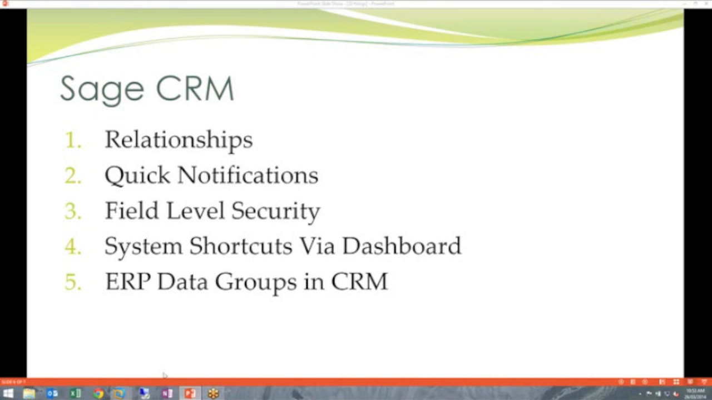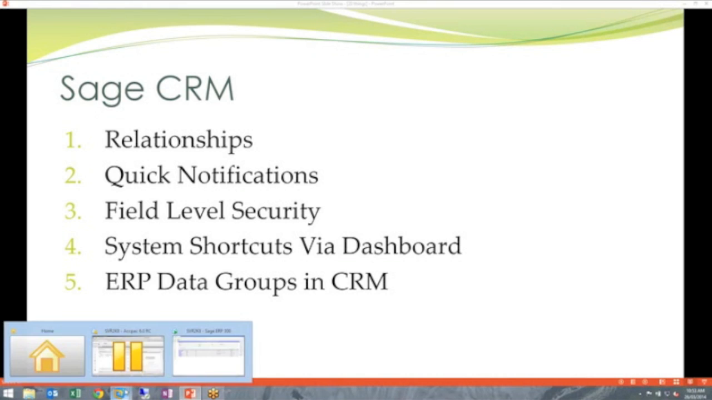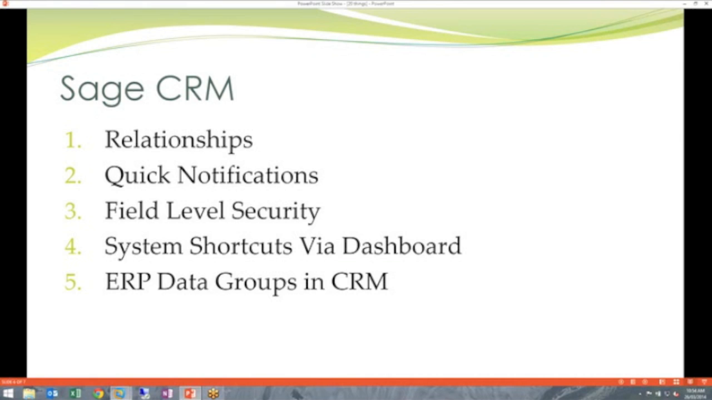If you are interested in any CRM stuff, or you see anything in here that is of value to you, even if you're not a CRM user, then make sure you get in contact with myself or someone in our office, because everybody that is using a Sage product has access to this CRM software.